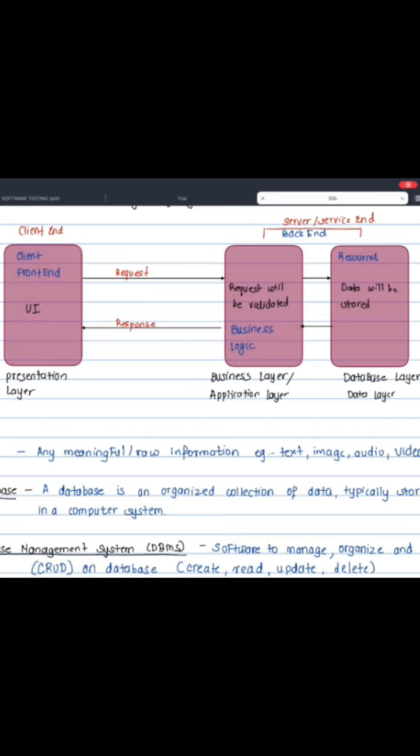The front end is also called the client end or the presentation layer, where your actual UI resides. And in the back end, you have the business layer or the application layer, and the database layer or the data layer. In the business layer, the actual business logic, that is the code of your application, will reside. And in the database, the resources or the data would be stored. So we have this backend, which is also called the server or service end. So this is the architecture of the client-server relationship.